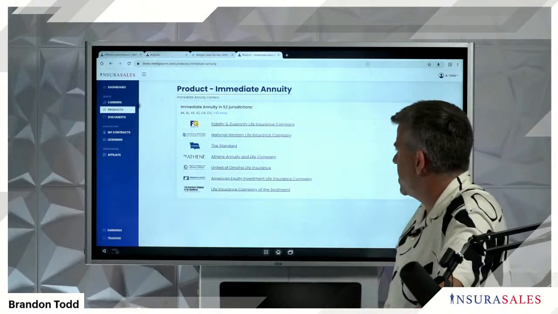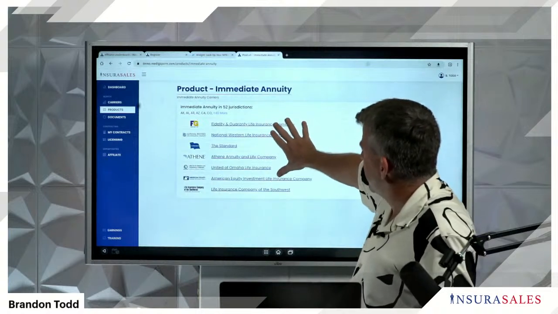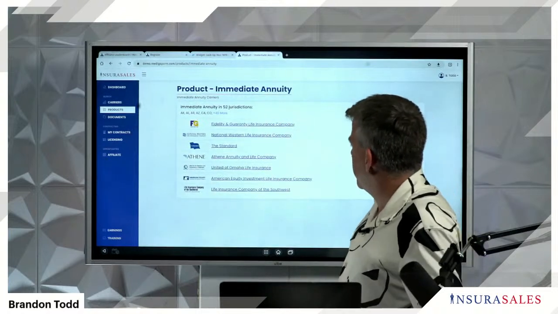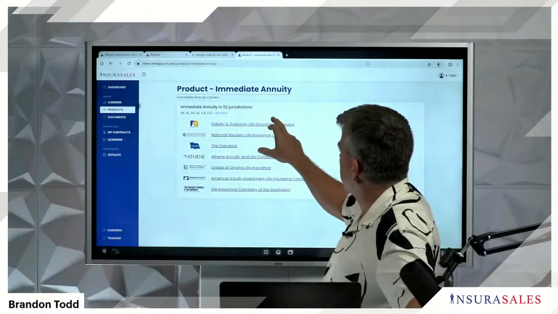Well, here you go. Immediately, here's some carriers that we have the intelligence on that have immediate annuities. You can click on any one of these carriers.